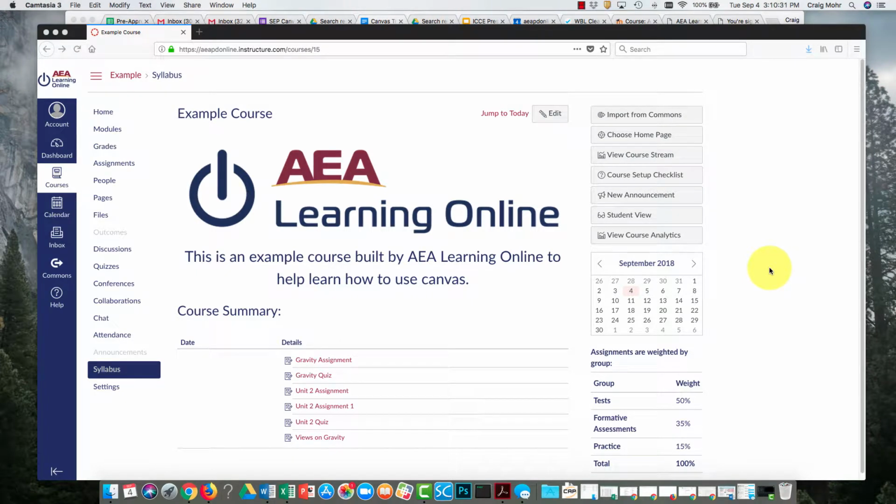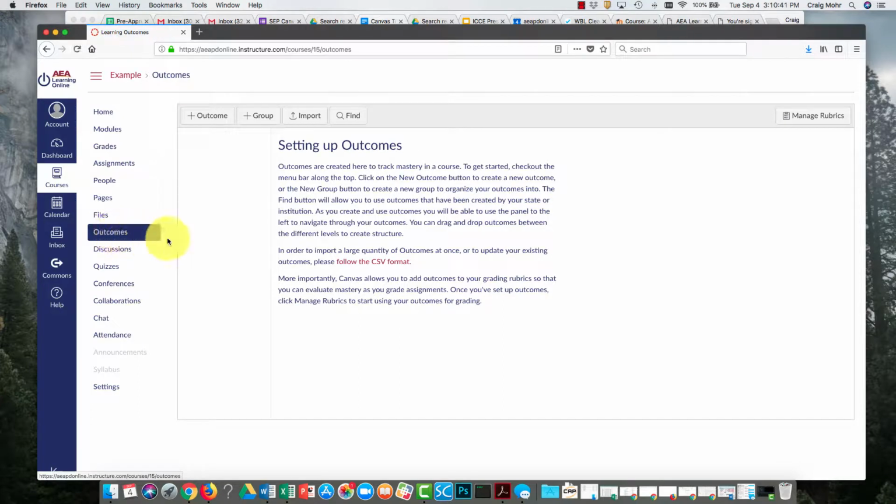Okay, so now we're going to get into outcomes and when you would use an outcome, how you'd use an outcome. So the first thing we do to set up an outcome is we go over here on the left and click on outcomes. Now, outcomes might be something that you already have here that are prescribed by your district or by your state even.